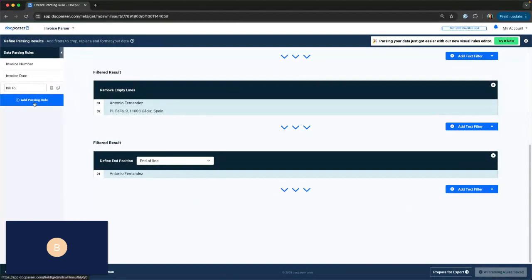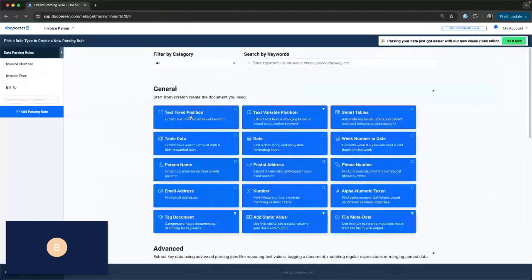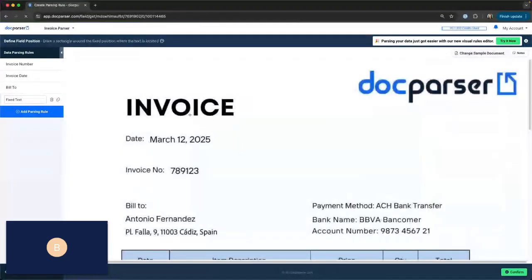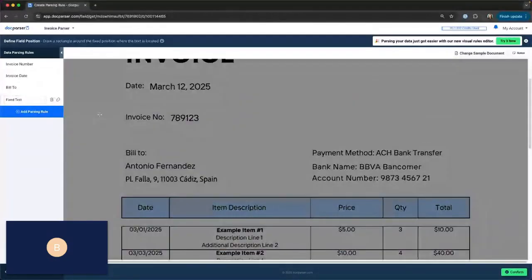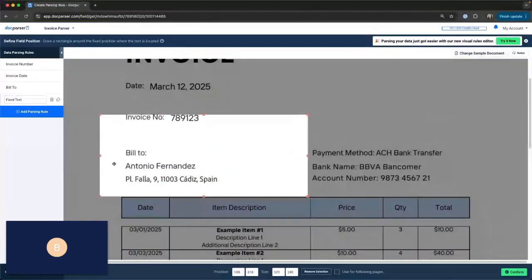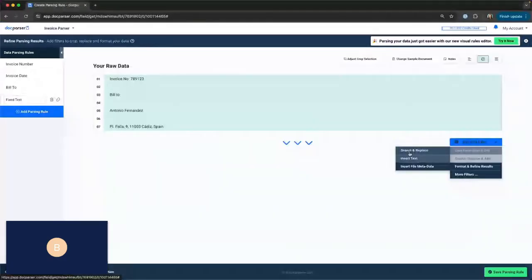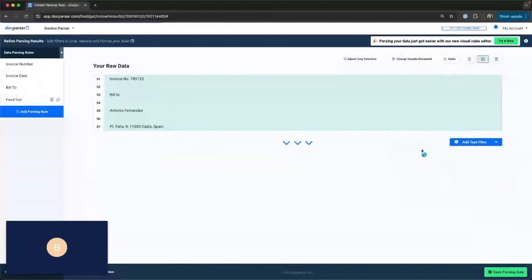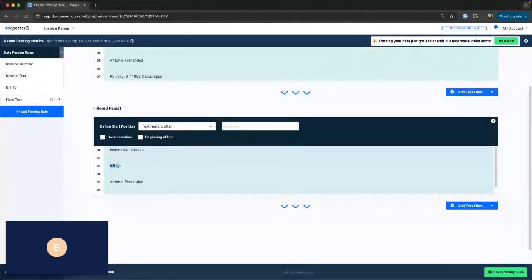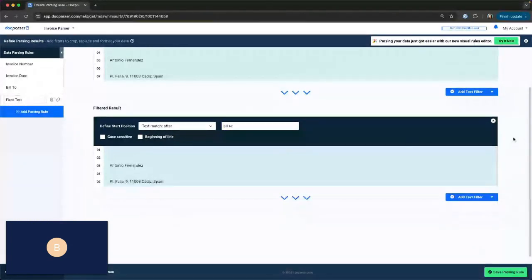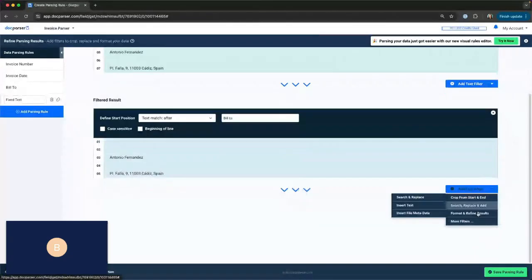So the next thing we're going to do, very similar, we're going to basically do that exact same step again with the fixed position. I'm going to try to get the address this time. So the bill to address. So in this case, again, we're going to do just a larger box around the area it's likely to be. I went a little bit bigger this time. And again, we're going to first define the start position. So we're going for "bill to". We're going to again remove any empty lines.